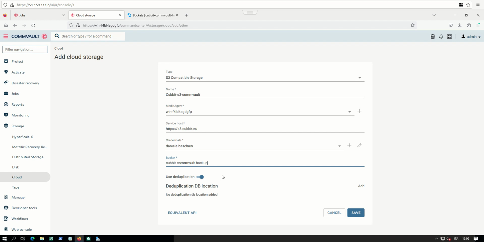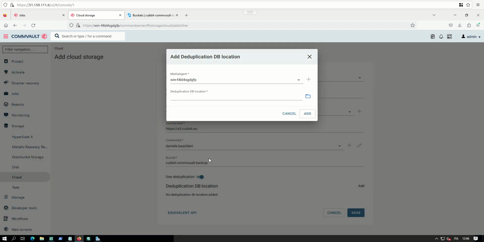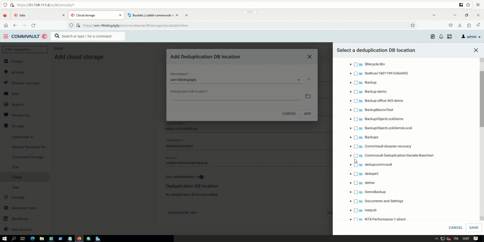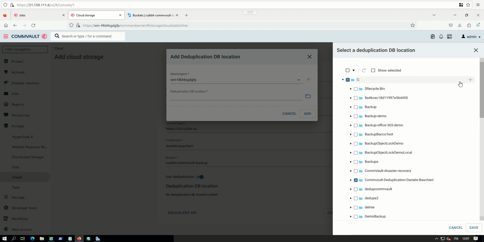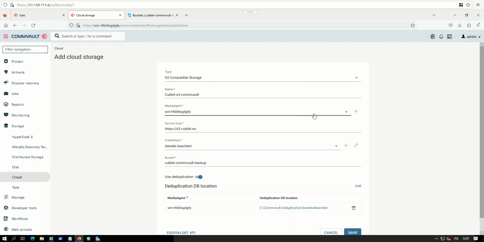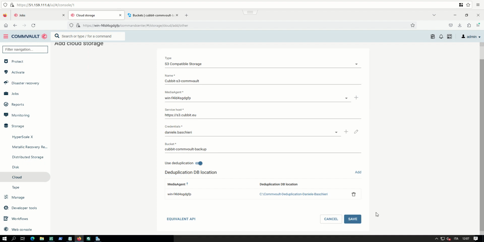That is not enough. We also need to pick a local folder to store the database in order to speed up the backup process by fully using the remote deduplication, in order to minimize the bandwidth used by the backup. So we click Add and go in the navigation to pick a folder. If you already have a folder like me, you can select the Commvault deduplication folder. But you can also create one by clicking on the small plus and generating a new folder. And then I can simply click Add. The configuration is complete, so I can click on Save.